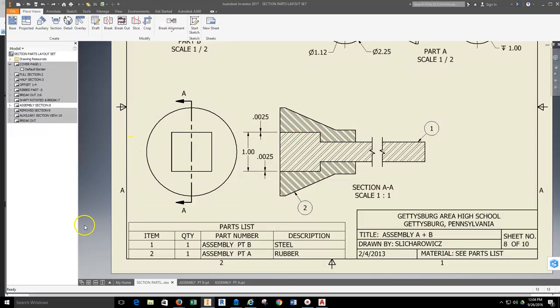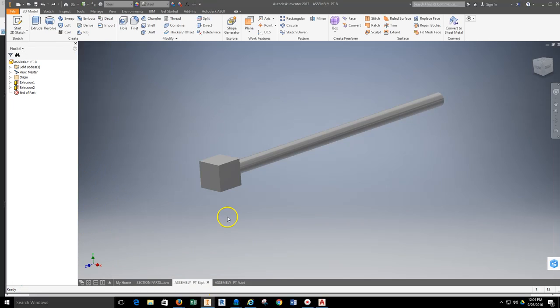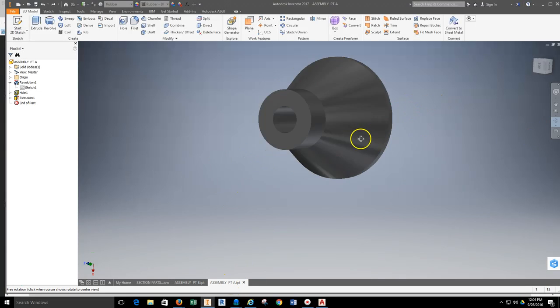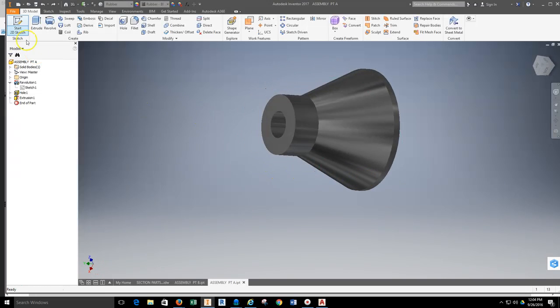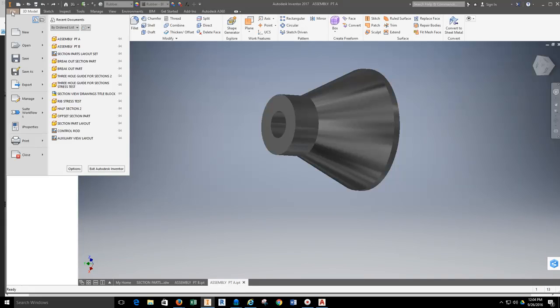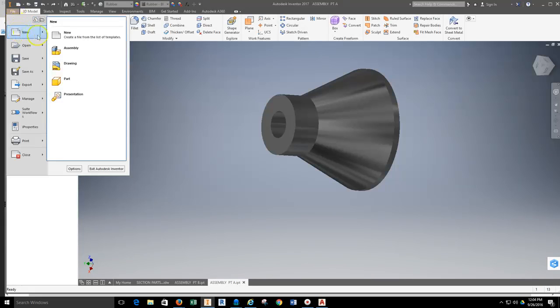To do that, I'm going to come back and look at my two parts. This is one of my parts. This is the second part, and these two have been modeled. In order to take these into an assembly file, I'm going to go ahead and grab the big File button. I'm going to come down to the word New, slide over and come down to the assembly file.